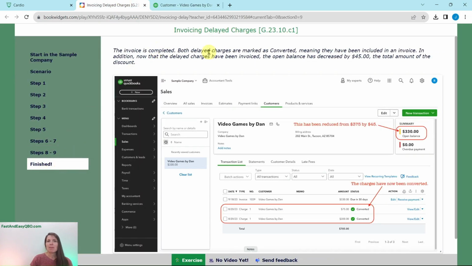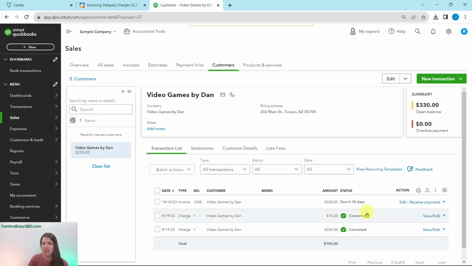So the invoice is completed and both of the delayed charges are marked as converted, meaning that they have been included in an invoice. In addition, now that the delayed charges have been invoiced, the open balance has decreased by $45, the total amount of that discount. So here you can see that it says converted, so you know that it has been included in an invoice. Here's the open balance showing that it is 330 versus 375, because that is what it was before the discount. $45 off is $330. And there you go. You have now practiced invoicing delayed charges.